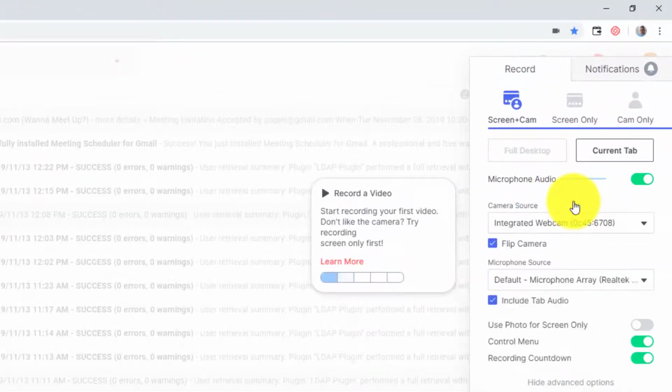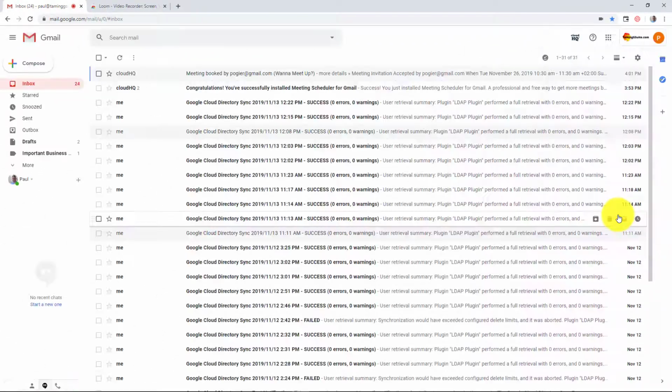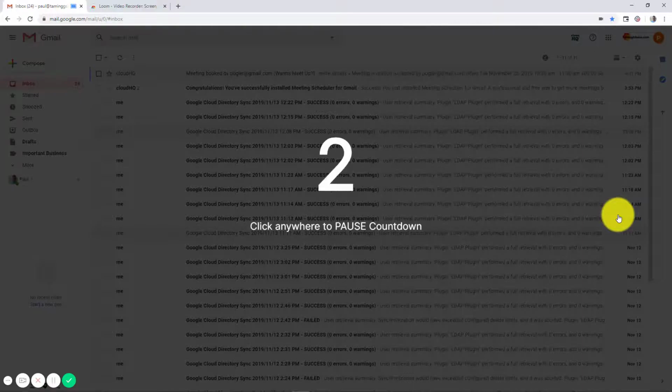And under advanced options, what do we want to do? Do we want to use the webcam? So I'm just going to say screen only here. Using the microphone, this is the one that is currently built into the computer. And I'm going to then say start recording. It gives you a countdown.